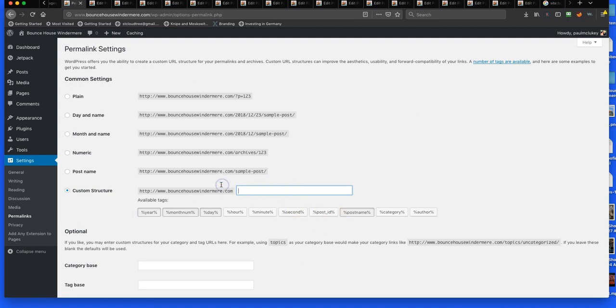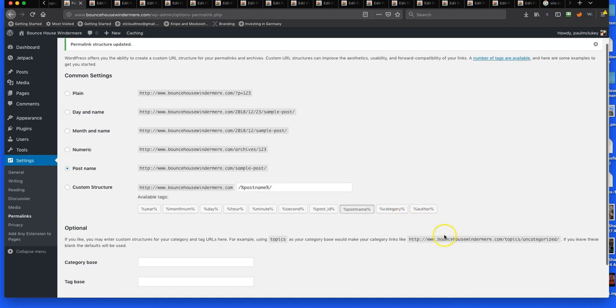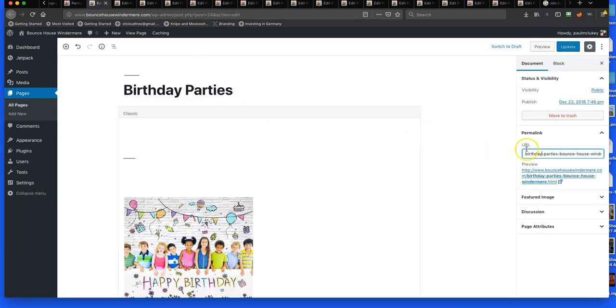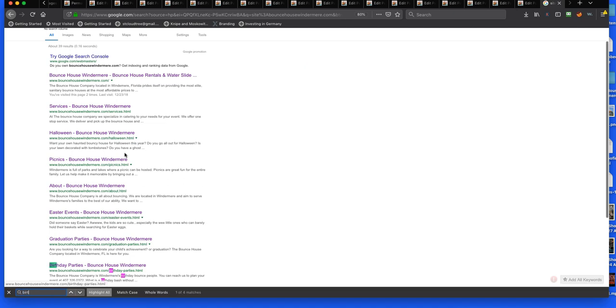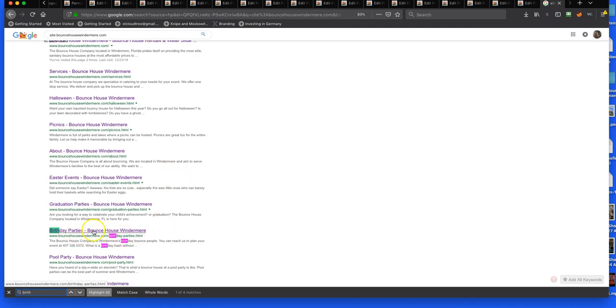If you were to delete this whole thing, you could just click on that /post name, and then you want to save changes. Because otherwise what will happen is, I'll show you an example. It's not going to do it for us now, but birthday, for instance, let's just type in birthday. Okay, so for birthday parties, birthday dash parties, you see that here?